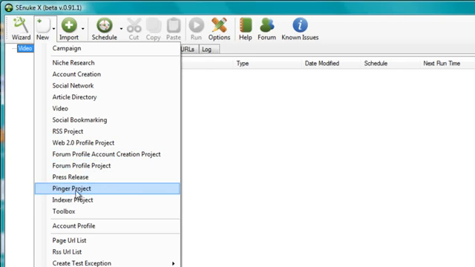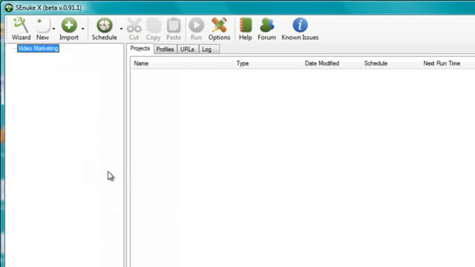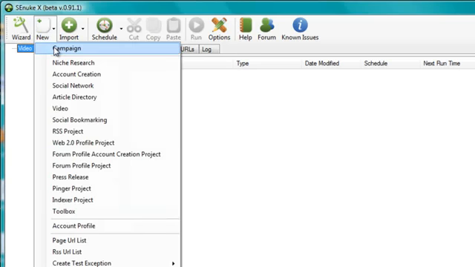Press release sites, a pinger, it'll ping it, indexer. So for example, if you have created a bunch of social networking sites or bookmarking and so forth, you can use this tool to get all those social networking sites indexed and in the search engines. Also, a toolbox is cool. It'll automatically run CC cleaner and clear your cache and your cookies, which is good to do. And also, this can be set up in the scheduler, so it'll do it on autopilot. I'll show you how this works exactly.